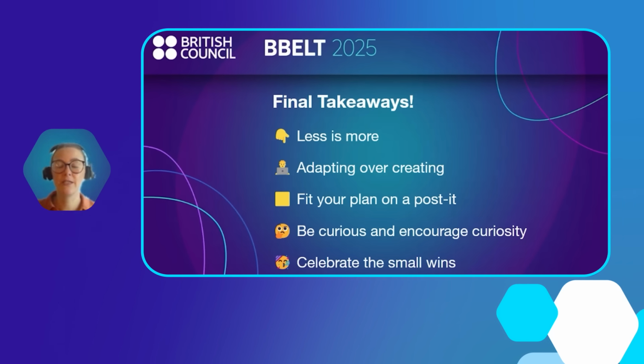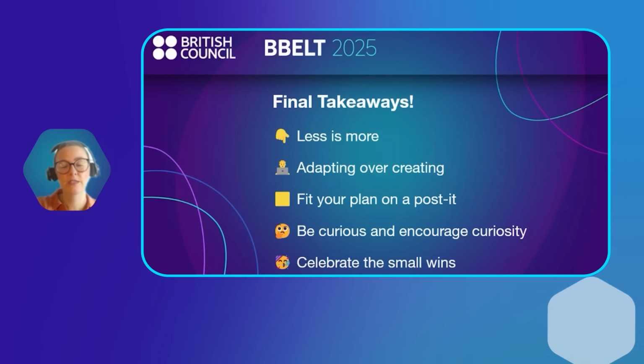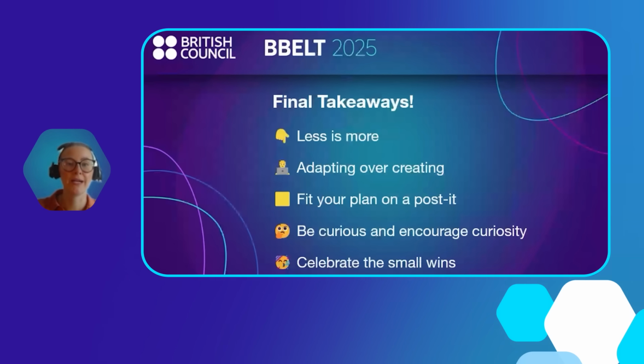Second point, adapting over creating. Why spend an hour creating a worksheet that's probably no better than the activity in the book or another worksheet that you could find easily online, or maybe artificial intelligence could create nowadays? Why not think about how you would adapt it for your students in your context, rather than spending hours creating new activities that probably already exist somewhere else? Finally, see if you can fit your plan on a Post-it note. This will help you to spend less time in your planning.